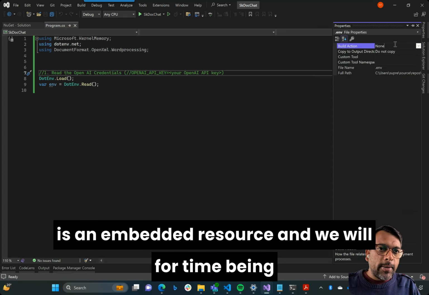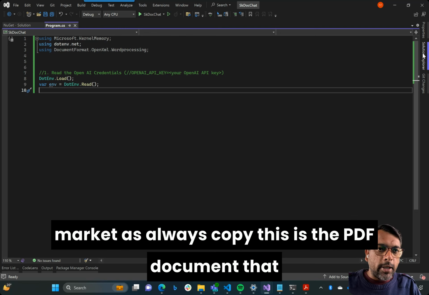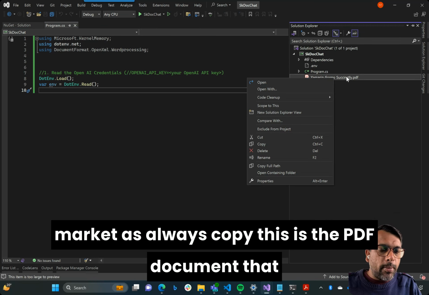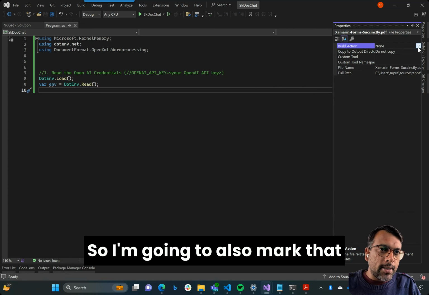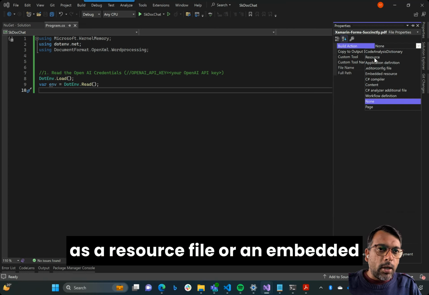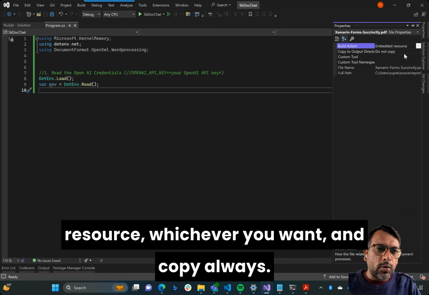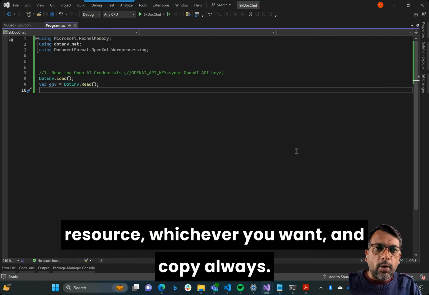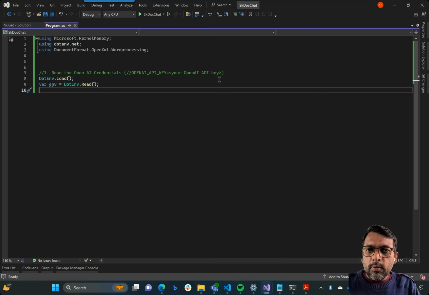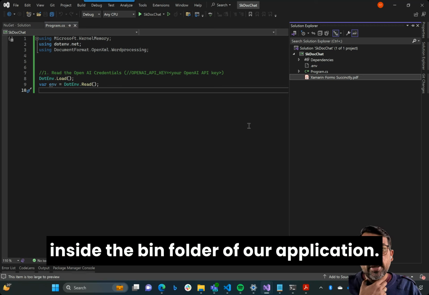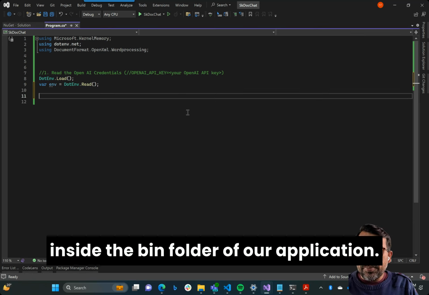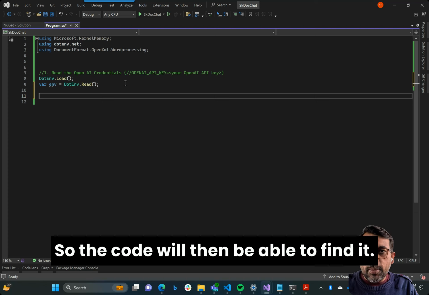that this is an embedded resource, and for the time being, we will mark it as always copy. This is the PDF document that we are going to feed to our application. So I'm going to also mark that as our resource file or an embedded resource, whichever you want, and copy always. What that does basically is that whenever we build, these two files will now be available inside the bin folder of our application. So the code will then be able to find it.